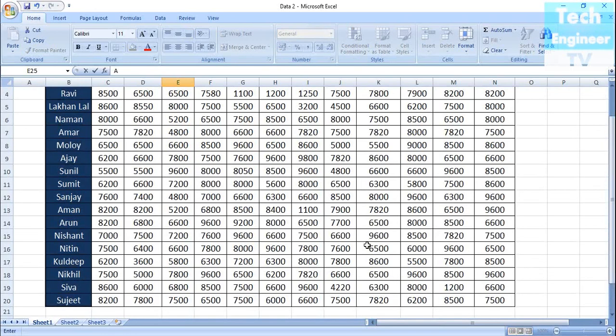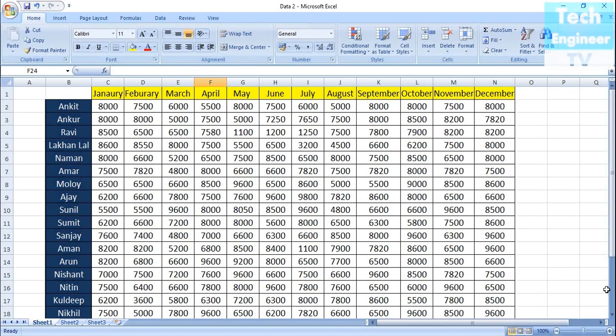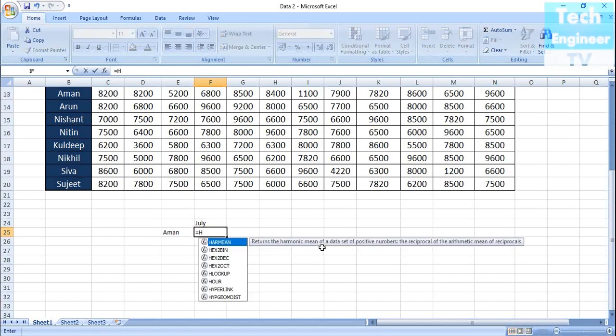Now, for example, we want to know about some value. The person's name is Aman, and I want to know the value of Aman. Let's say the July month. I wrote it wrong, so you need to find it, since in our database it would be Aman. So let's apply the formula.